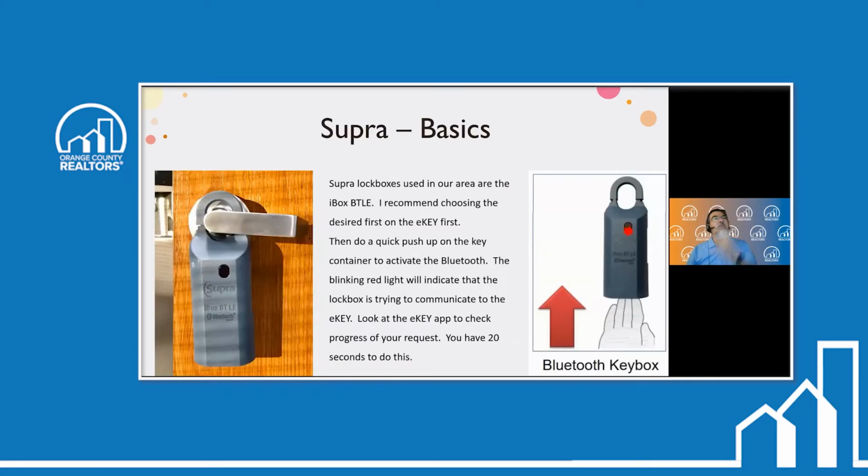So that's an example right there on the screen on the left-hand side, an example of a Supra lockbox, just hanging on to a doorknob. Most of the time that you're going to find a lockbox will be attached to a doorknob, maybe to a rail leading up to the doorway. Sometimes you'll even find the lockbox attached to a water line.